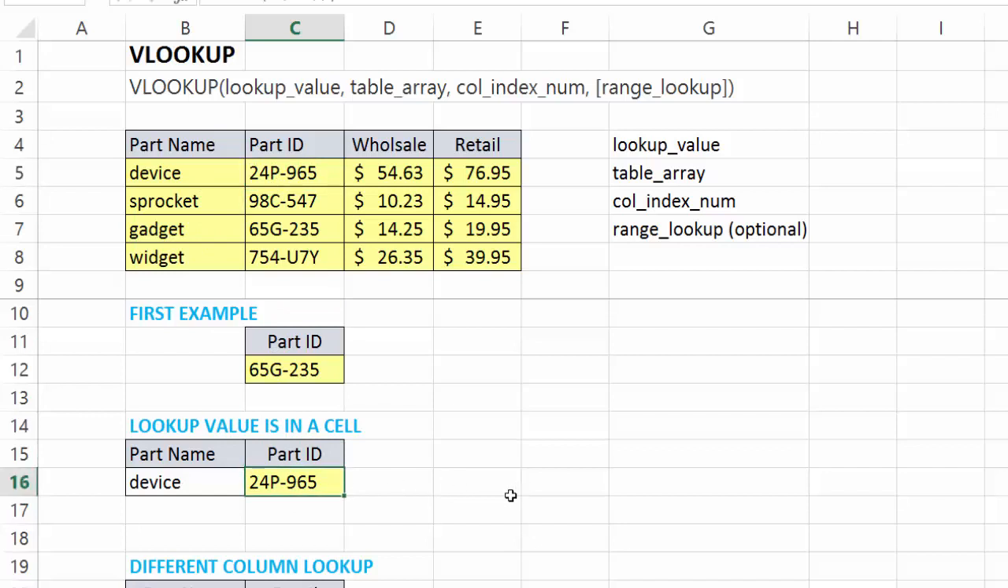Now I also want to show that the lookup value is not case sensitive. I can type in device with a capital D and get device. I can put in widget in all capitals, and in this case I will get the part ID for widget. So not case sensitive.